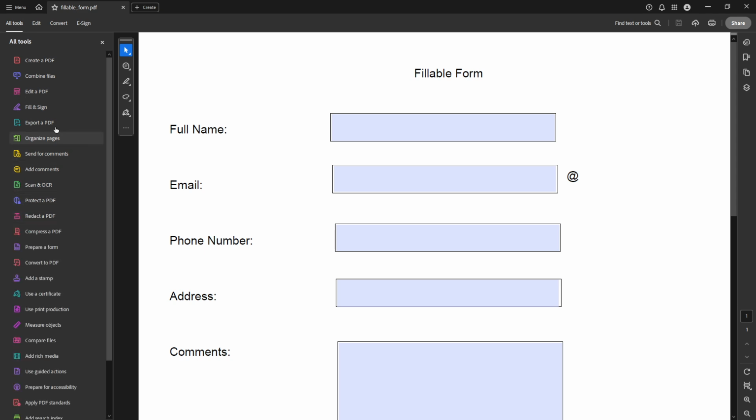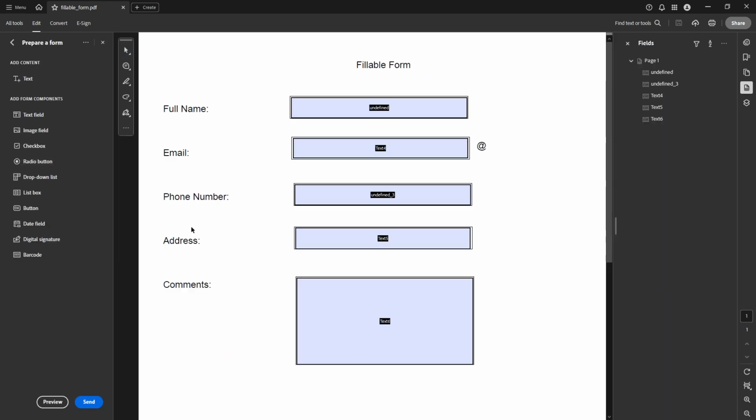Next, head over to the global toolbar at the top of your screen. You'll see a tab labeled All Tools. Click on it. This will present you with numerous options for editing and handling your PDF file. From the list that appears, go ahead and click on Prepare a Form. This tool is essential for editing form fields and is a gateway to adjusting how your form interacts with users.